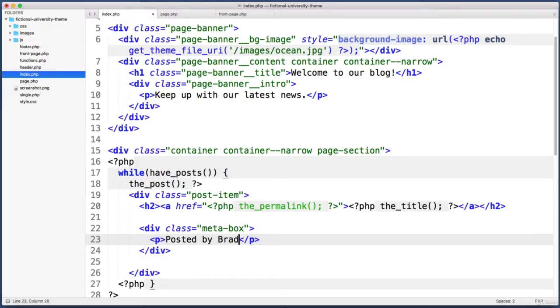So posted by a name, on, and then a date, right? The date that it was posted. So for now, I will just hard code that to June 8th of 2017. I'll show you how to make the date real and dynamic in just a moment. And then let's say in what category it was posted in. So maybe in news. And again, we'll make this category dynamic in just a moment.